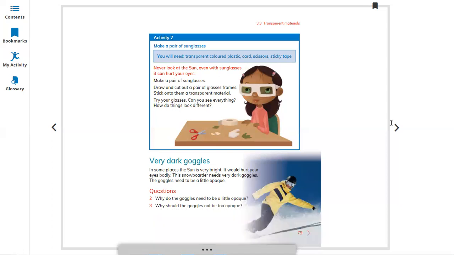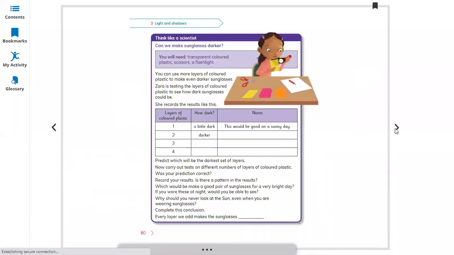Let's move to the next page. Think like a scientist. Can we make sunglasses darker? Obviously, you can make it. For this you will need transparent colored plastic, scissors and a flashlight. You can use more layers of colored plastic to make even darker sunglasses. Zara is testing the layers of colored plastic to see how dark the sunglasses could be.